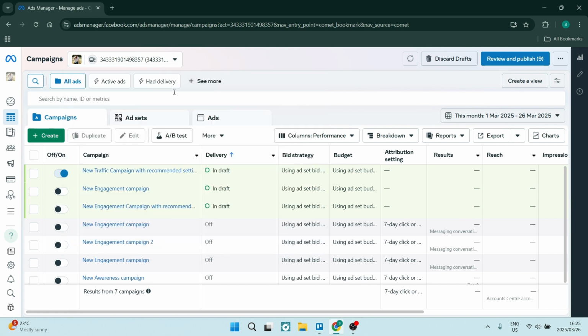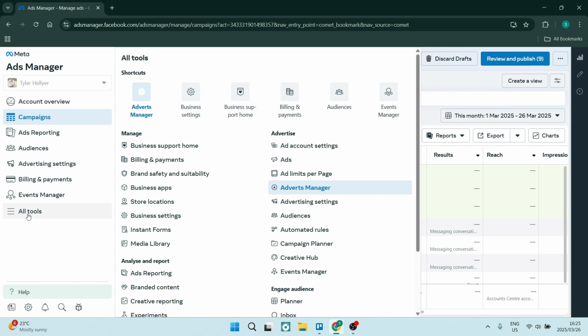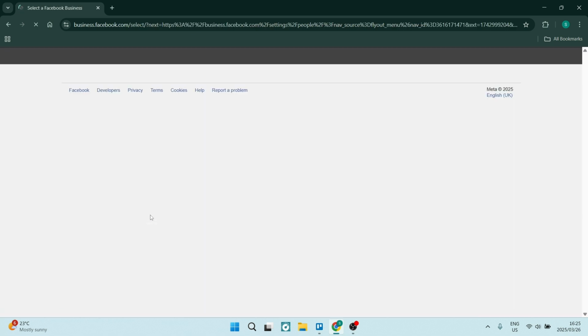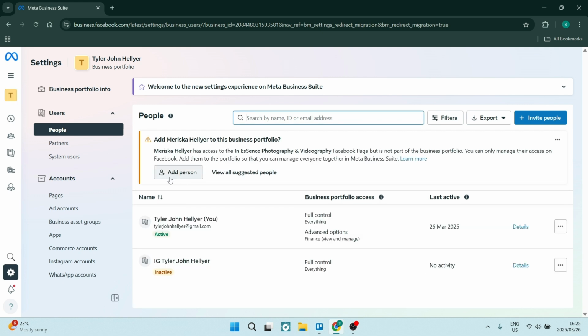And we are now going over to the left-hand side. You'll see this menu and you are going to look for all tools. And once you're in there, you will now look for business settings. Now, once you're in business settings, you can just select the business that you would like to have this ad account for. And over here, you can do a number of things, including going down to accounts.